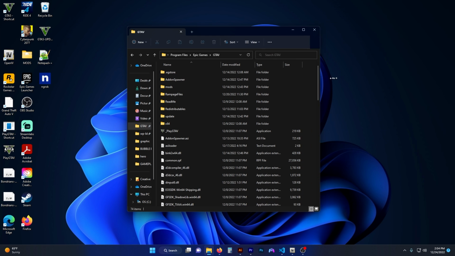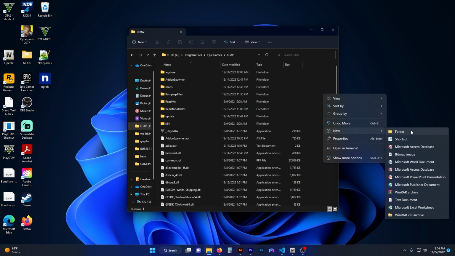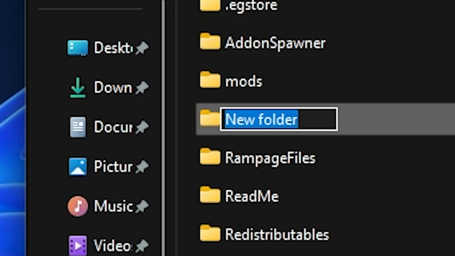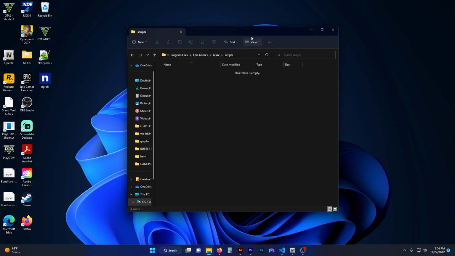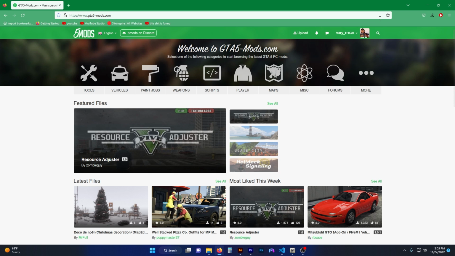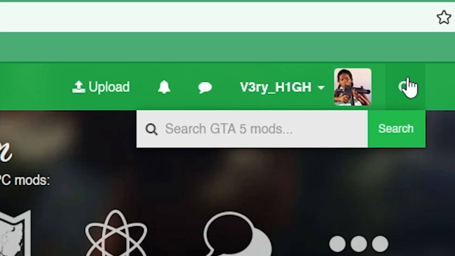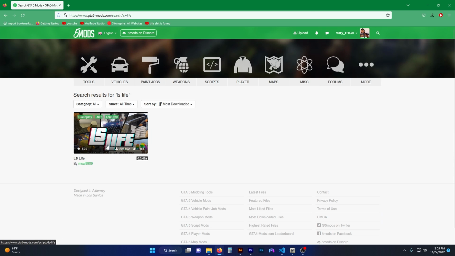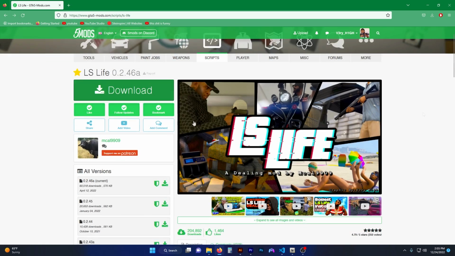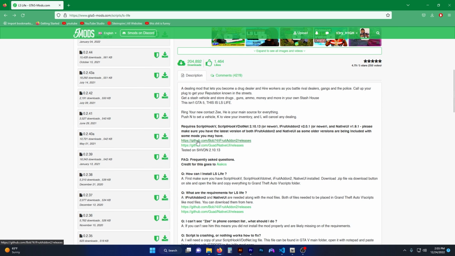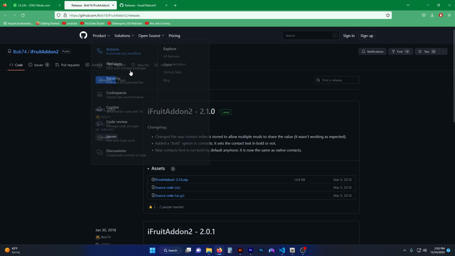Scripts. Inside of your GTA 5 main directory, create a new folder and call it scripts, just like this. Go inside of your new scripts directory, and now we're going to hop into our browser, go to gta5-mods.com, and I'm going to search up my favorite mod, LS Life. Download the latest version, and once you've done that, take a look down in the description.